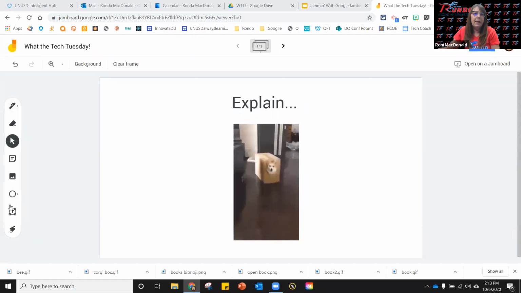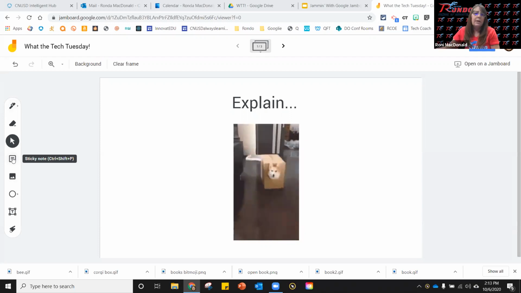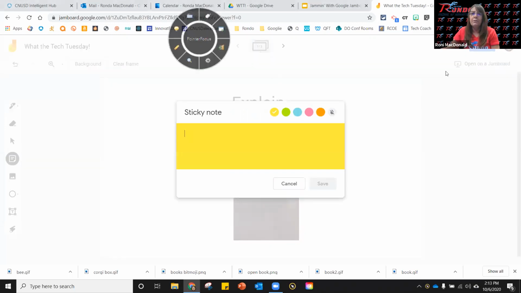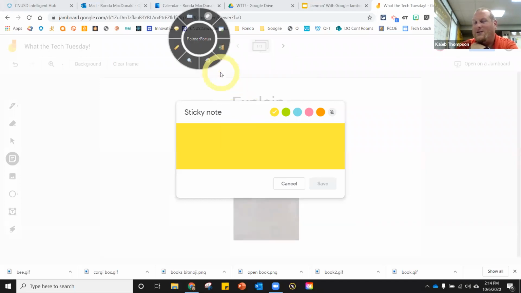Right here, here's the menu. So to create a Post-it, it's the little square under the mouse icon, or the arrow icon. So if you click here, are you guys on this yet? Hey, Ronnie, you might want to go over again really quick how we can get to where you want us to be.